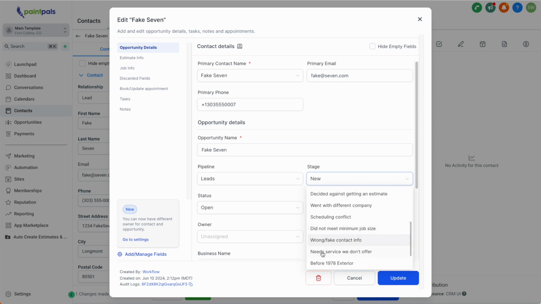So maybe they live too far away from you. Maybe it was bad contact information, the number didn't work. Maybe they wanted it done in 2 days and you're booked for a couple weeks. Whatever the case may be, you can put that in there.